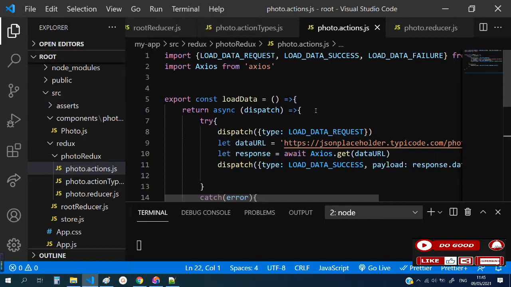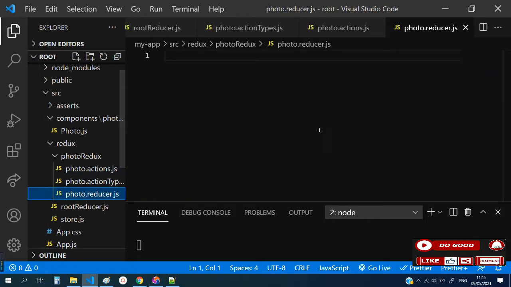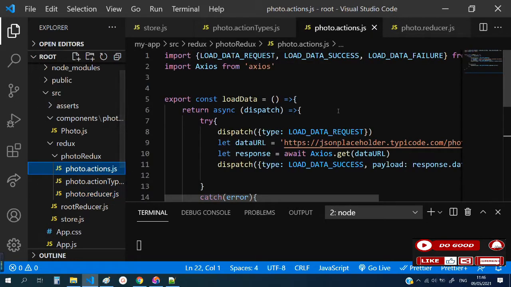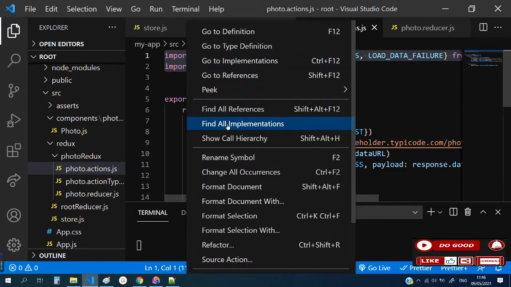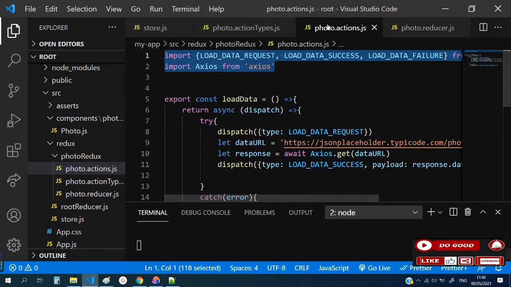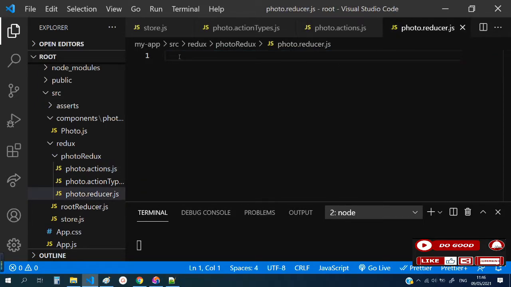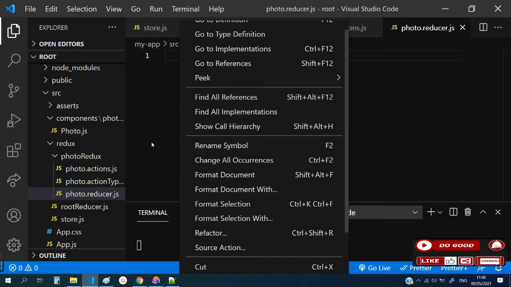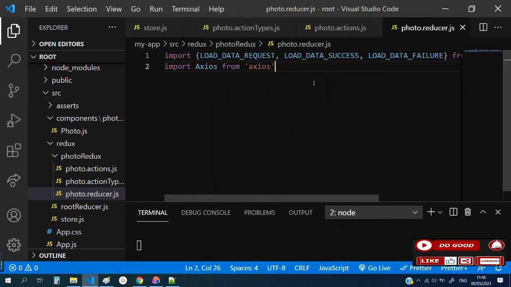Next is to go to photo.reducer. So go to photo.reducer. Good. So the first thing to do is to import the action types. But the action types, we've already checked it in .actions where we imported it. So I just need to import the action types again. So I take it there, the photo.reducer, and paste it. Just paste it nicely and take the extras off. I don't need that one. Good. So that is that.